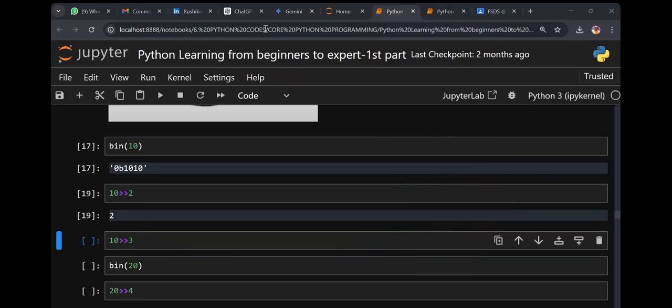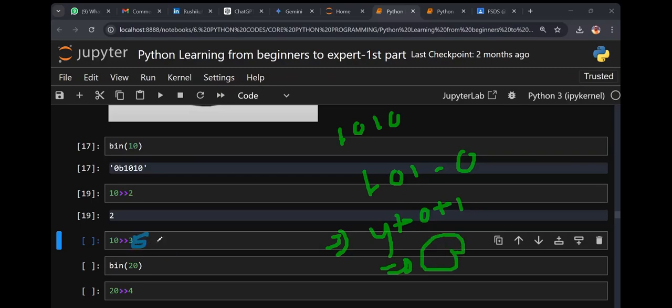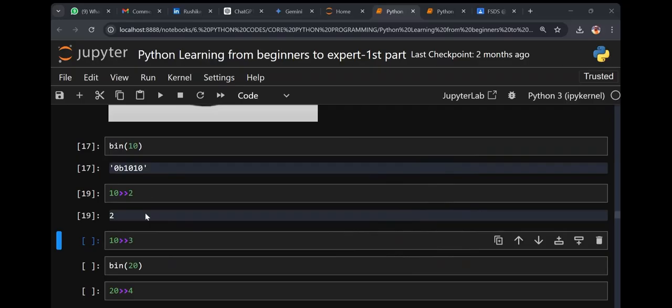Now let's write 1010 right shift 1. How many bits do we lose? 1 bit. 101.0. Can you solve it? 1 into 2 to the power 0 is 1, plus 0, plus 1 into 2 to the power 2 is 4. So 4 plus 1 equals, now check this. This would be the output. I'm sorry. Let's go here and solve it. Execute: 5.